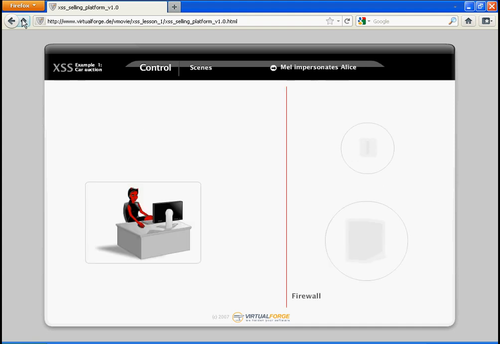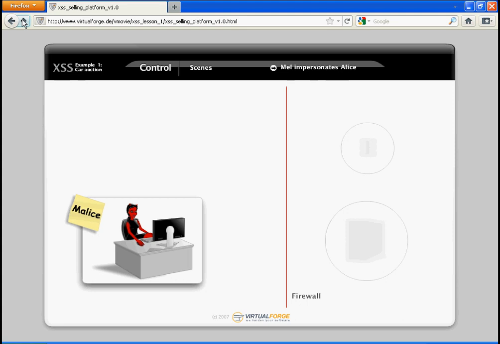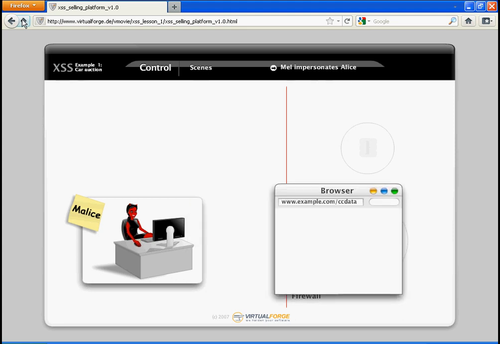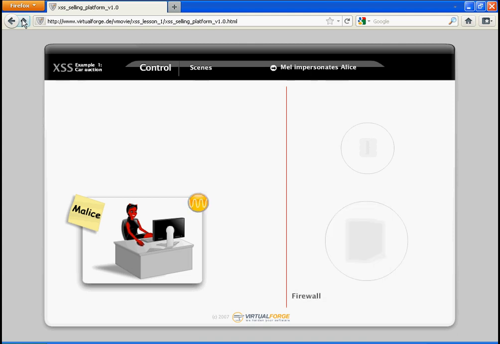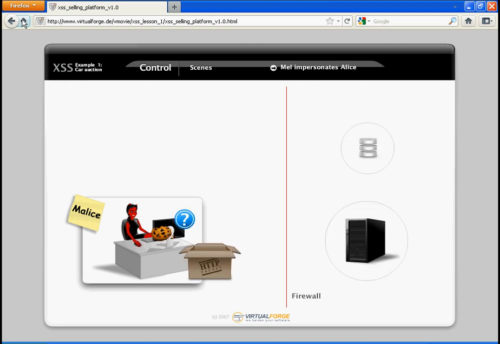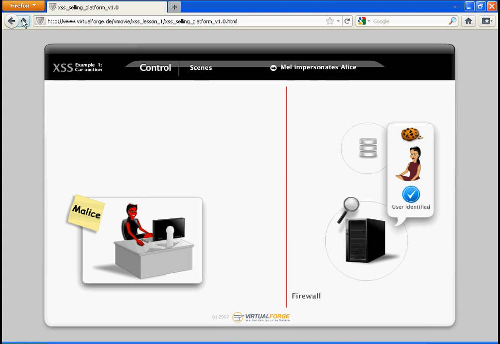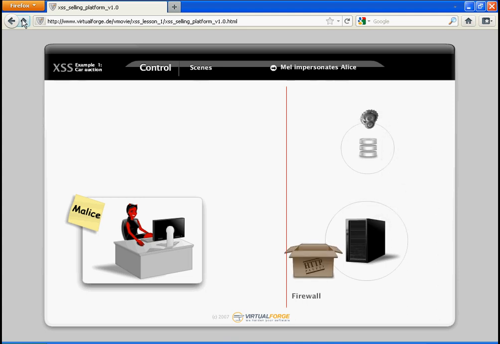Virtually, Mel becomes Malice. With Alice's session, Mel can do everything Alice is entitled to do, and see everything Alice is entitled to see. With every request Mel sends out, Alice's cookie is now passed on to the server and validated. And since the cookie contains Alice's current session, the server will actually believe the request really came from Alice.